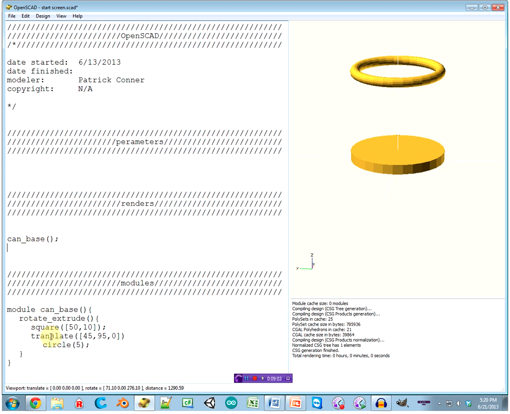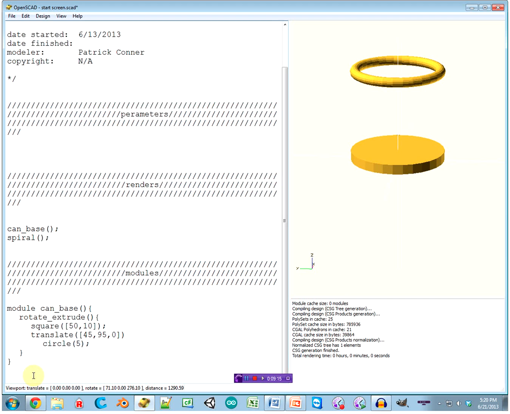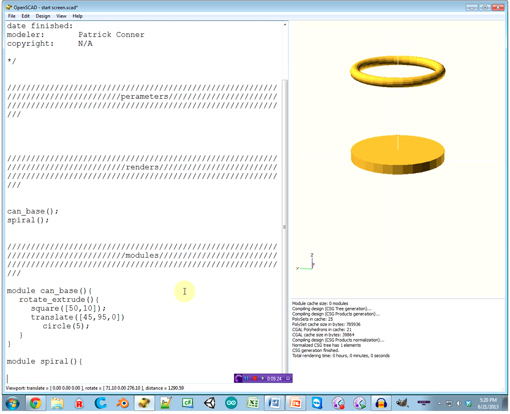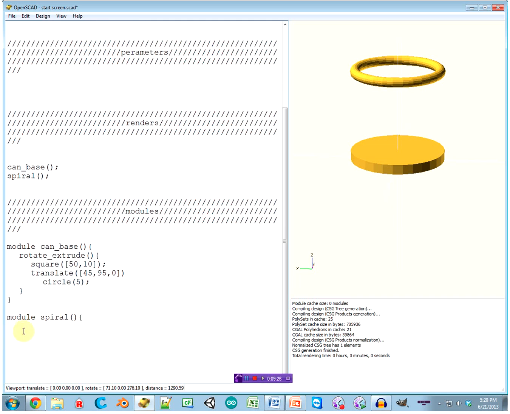So now a style module. Let's start out pretty simple with us. We can do a spiral pretty quickly. Spiral. Oh. And now we're going to need our module spiral. And let's see, spiral is going to be, let me get some room so I can see what's going on here. Spiral is going to be a cylinder spun up.